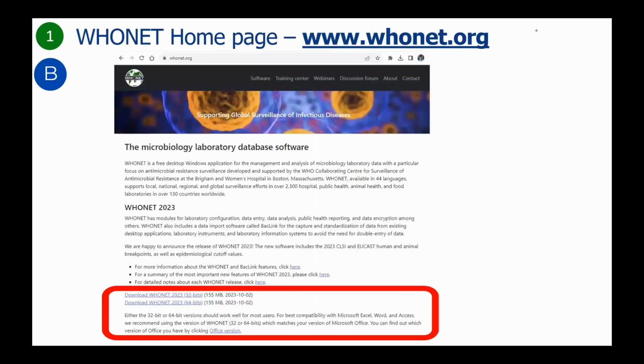Section B. We will now move on to the download and installation of the WHONET software. If you go to the web page, whonet.org, you will see the main menu for the website at the top with a number of options.